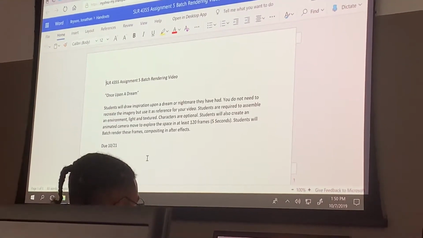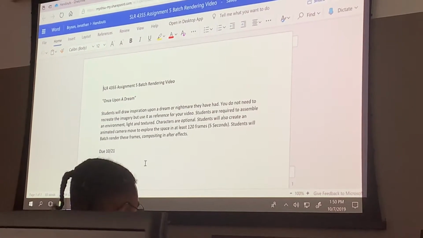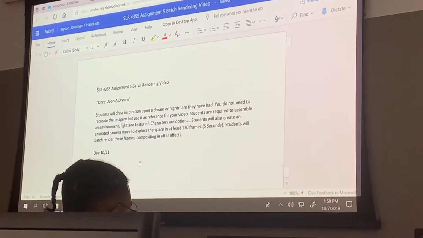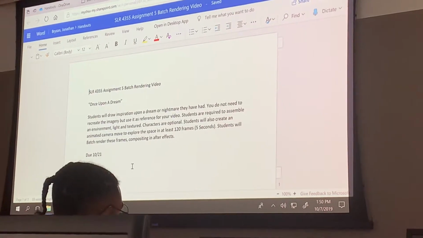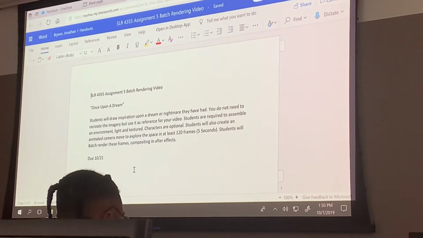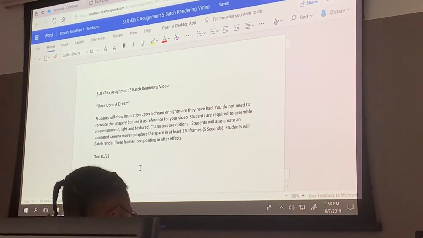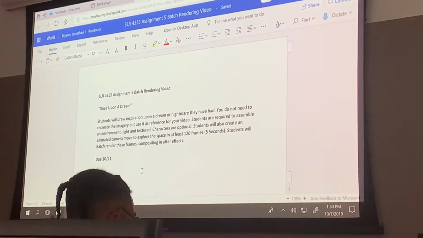You are required to assemble an environment, light and texture it. You can add a character in here if you want, but you are not required to. And you are required to create an animated camera to move through and explore the space in 120 frames.